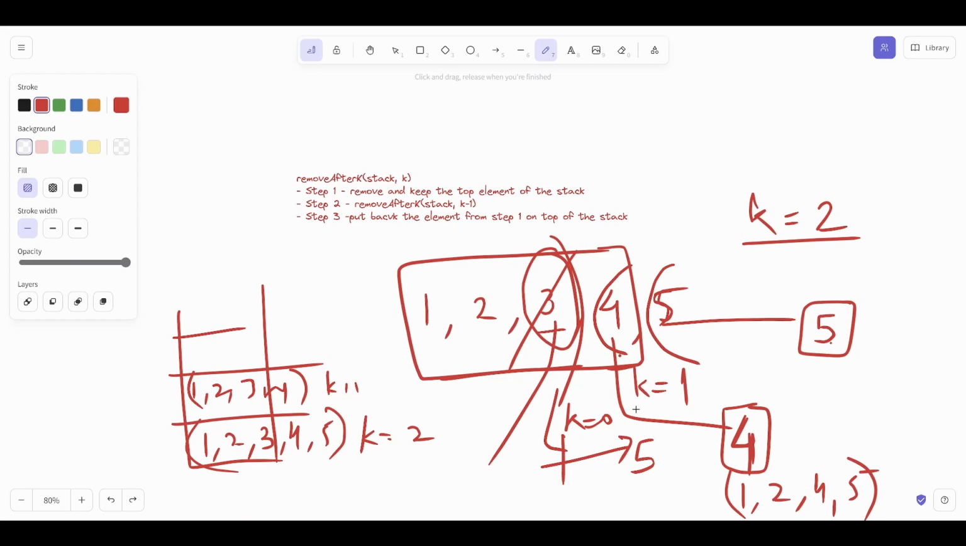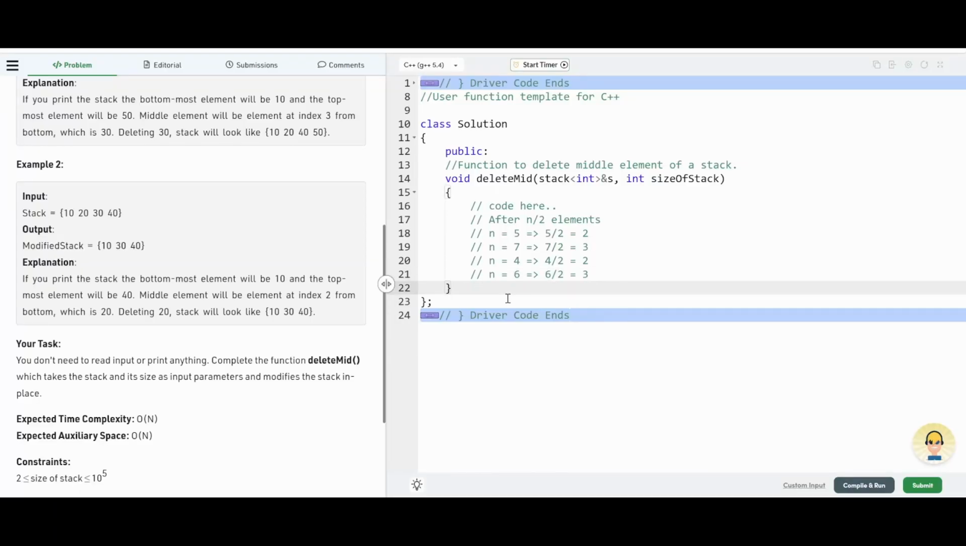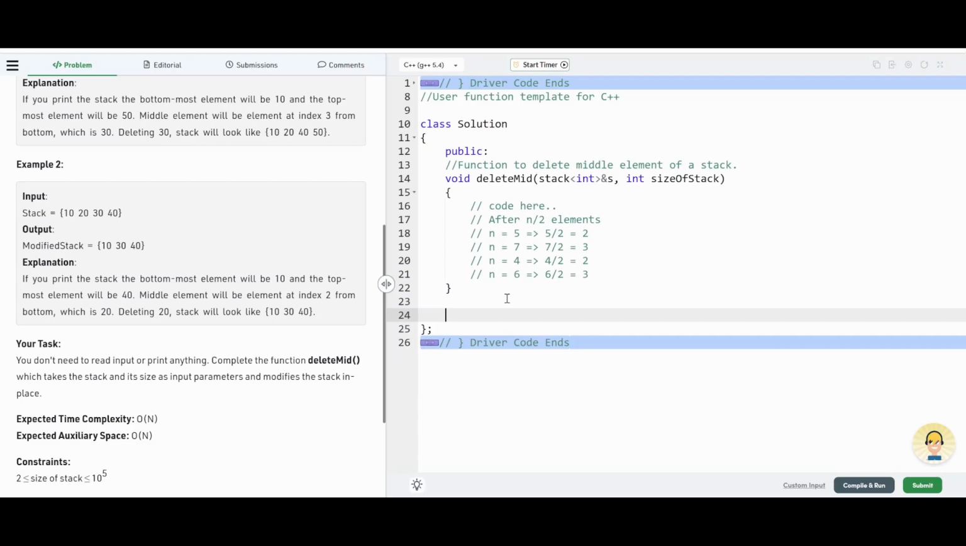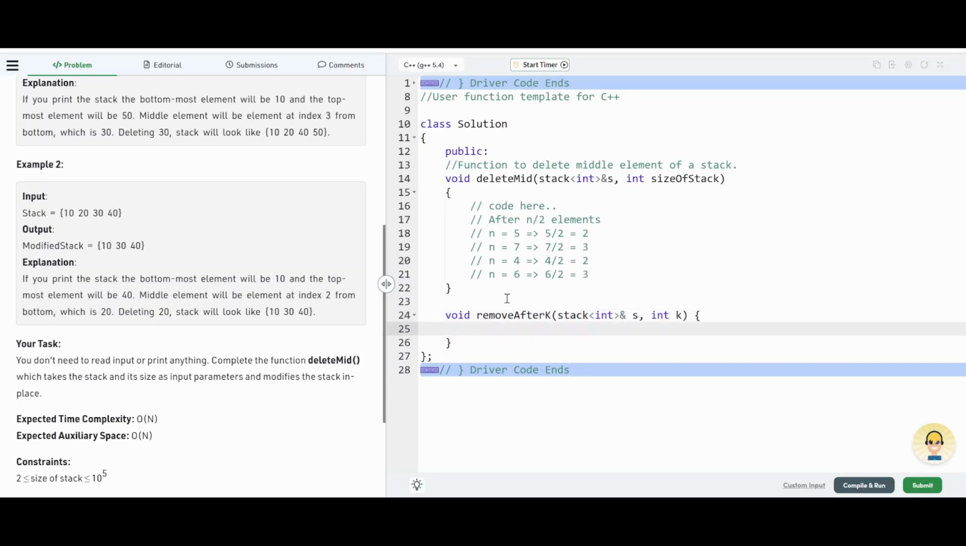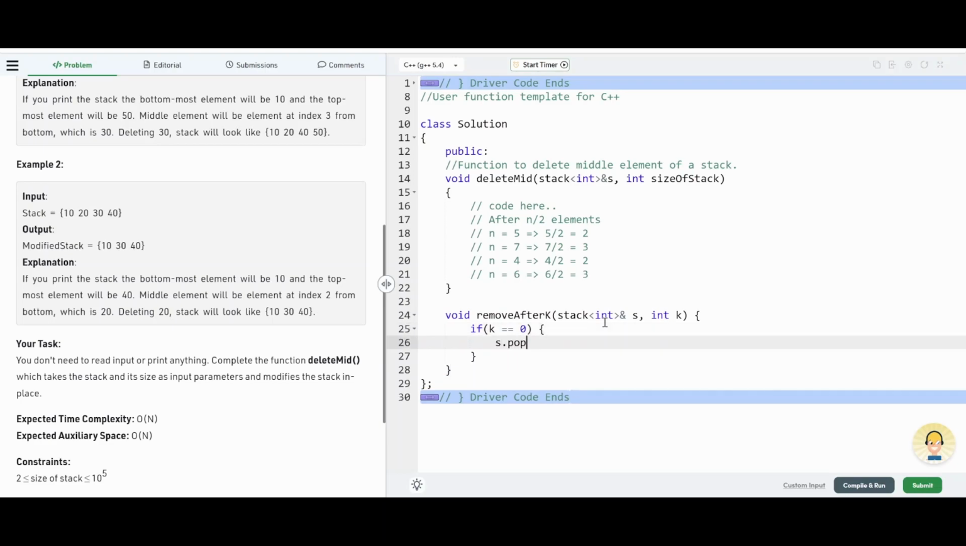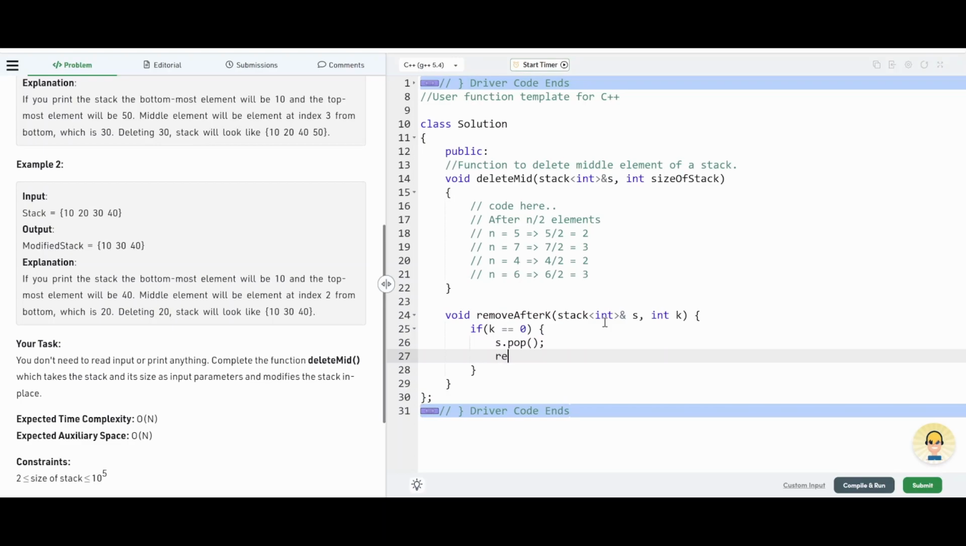Now let's go. So basically these are the 3 steps. As we discussed, first we will define a function, something like remove after k, which will take a stack, and we will ask after how many elements we have to remove the element. So after k elements we have to remove the element. The base case is 0, so if k equals 0, we simply remove the top element and return.